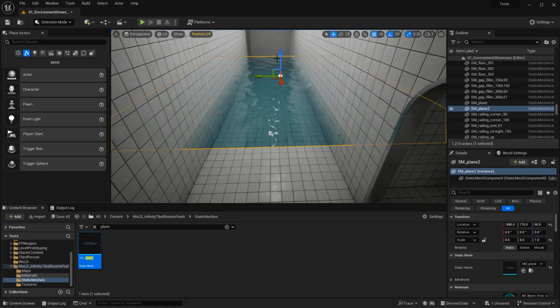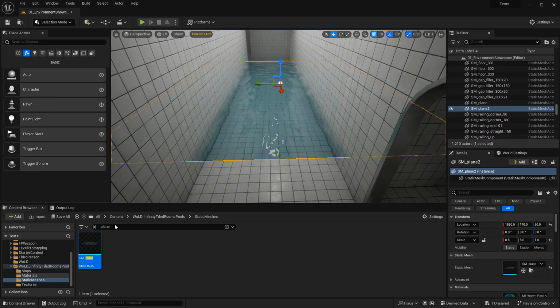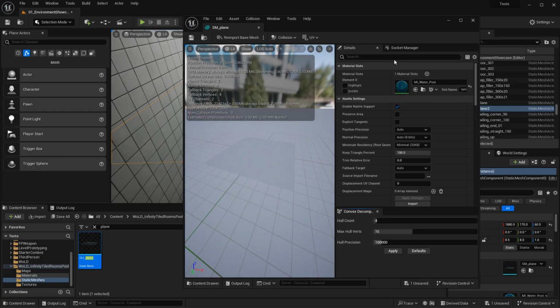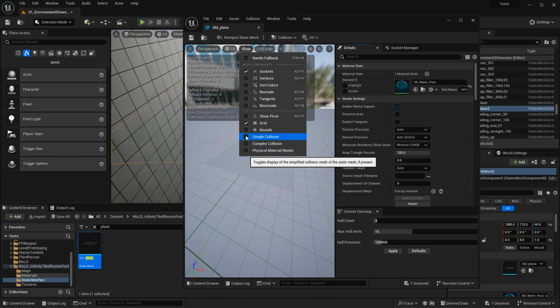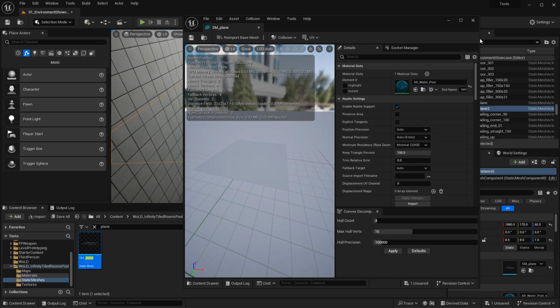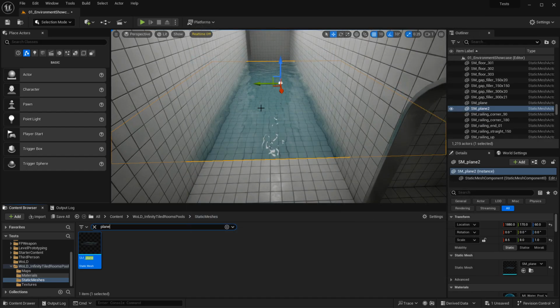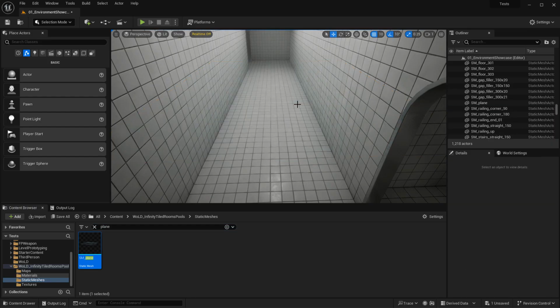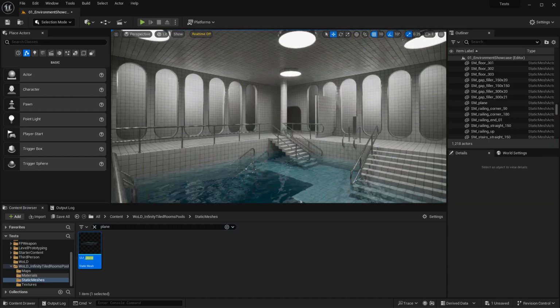This plane does not have collisions applied onto it. So if I take a look at the static mesh and take a look at blocking volumes, go to show, simple collision. It has no collisions, so you are free to walk through it and there's no collisions applied onto it. So with that, you have all the static meshes we covered on how to use them.